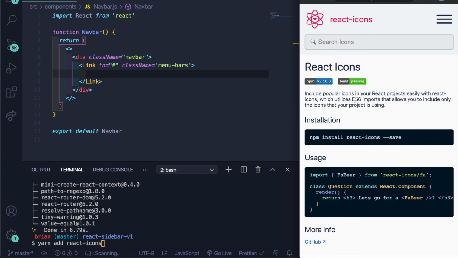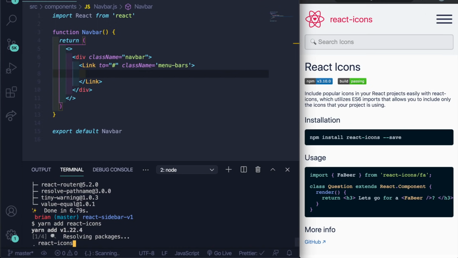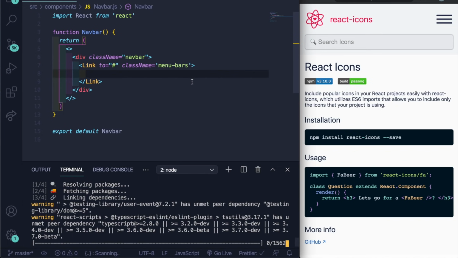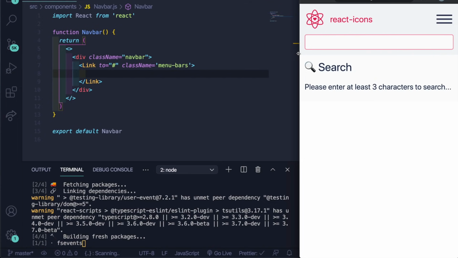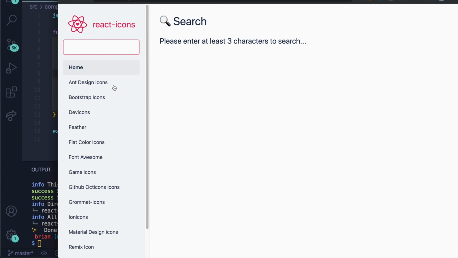So I went ahead and pulled it up on the side so you can see this. If you do have npm, this is what you would type in, but I have yarn, so I'm just gonna go with yarn add. And then once I press enter, it'll load up. And if you've never seen this, it pretty much allows you to use a lot of different icons from a lot of different sources. So we got Bootstrap, Feather, Flat, Font Awesome, etc.